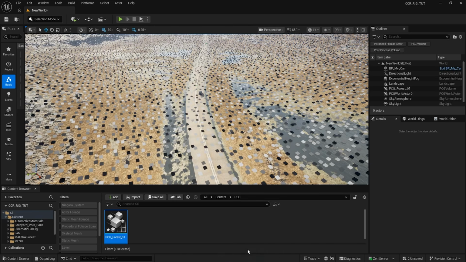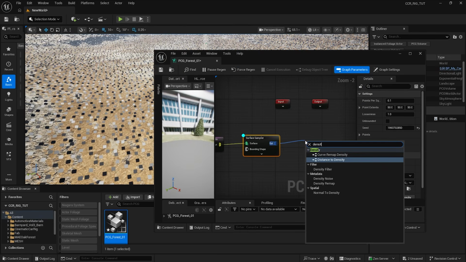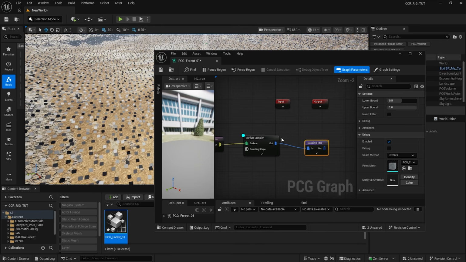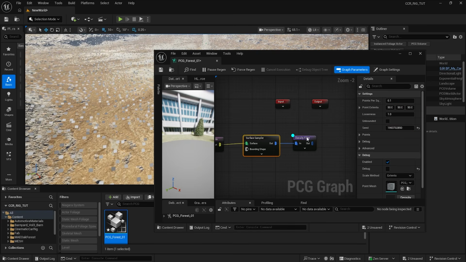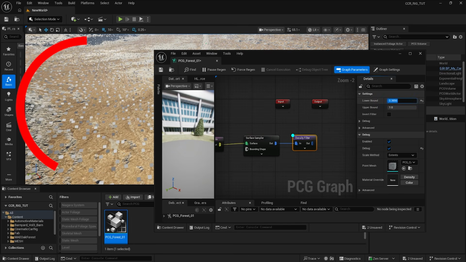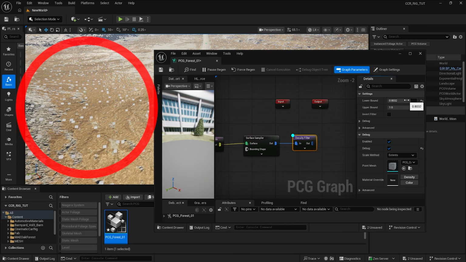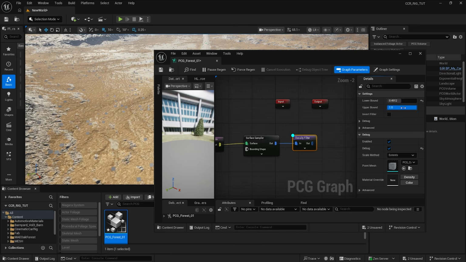Let's add diversity. Add node density filter. This node operates on lower bound and upper bound values. The higher value in lower bound, the more darker points we remove. The lower in upper bound, the more bright ones we cut out. Connect Surface Sampler to Density Filter. See? Fewer points, more randomly scattered. But they're still too even.